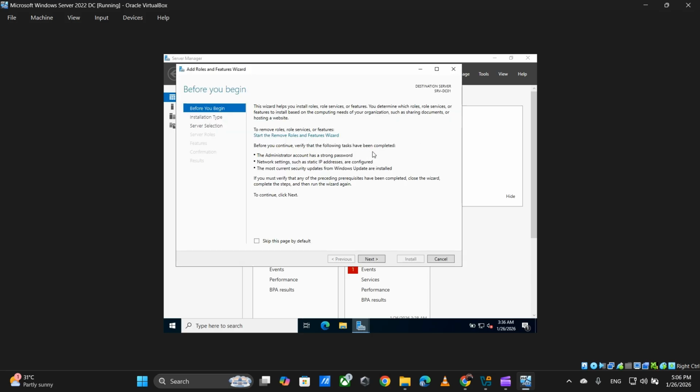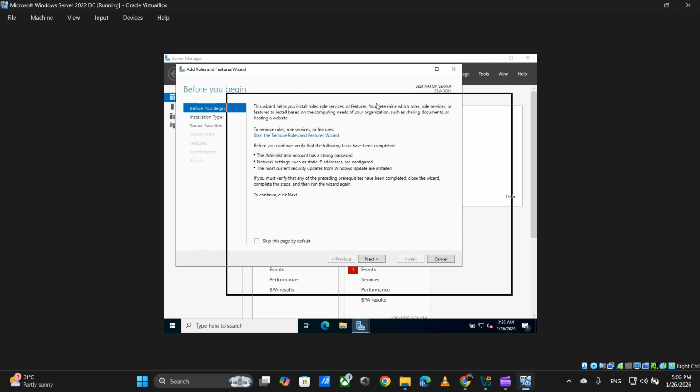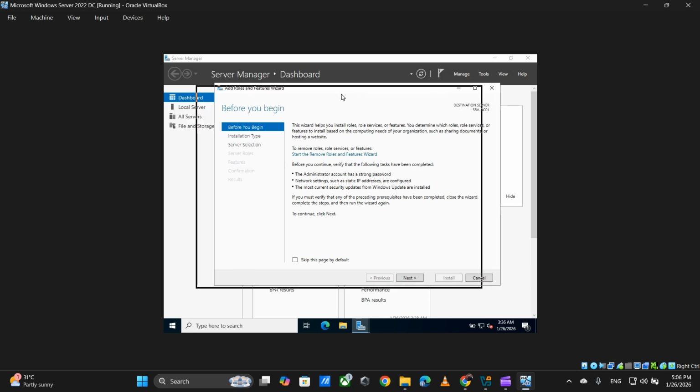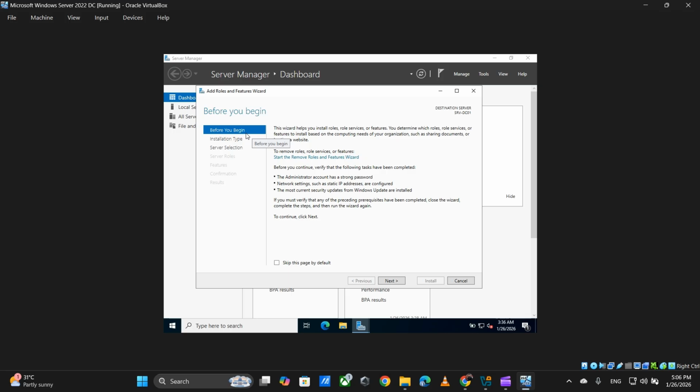This launches the wizard that contains all the software on the server. In this before you begin phase, this screen is just a checklist. It reminds us to have a strong password, current updates, and a static IP. Basically, this is just a checklist, you can click on next.